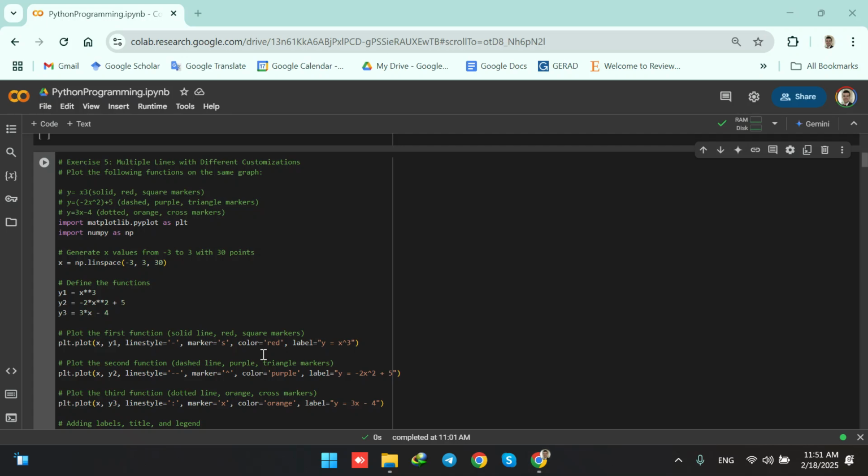Hi, welcome back. In today's video, we are going to have multiple lines with different customization. So we are going to plot the following functions. These three functions. We want to have y equals x to the power of 3. So let me put the power, to the power of 3. And we would like to have a solid red line with square markers.